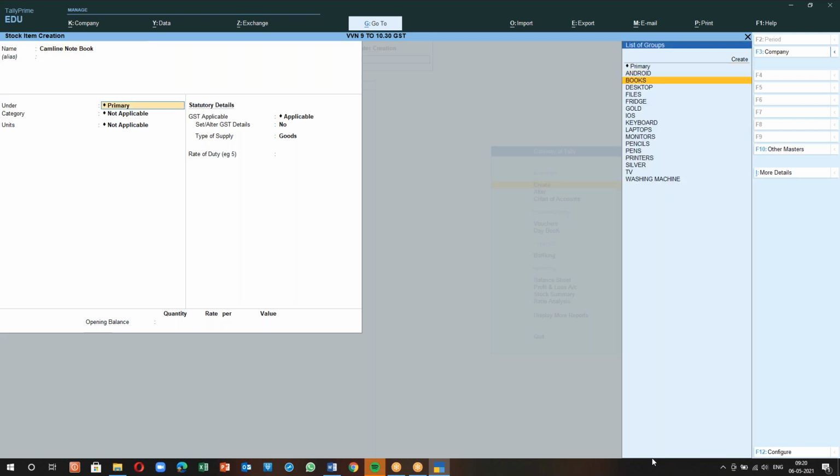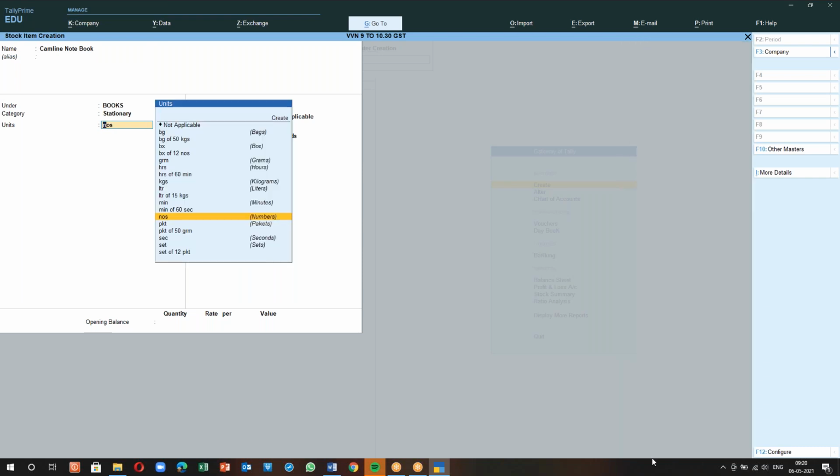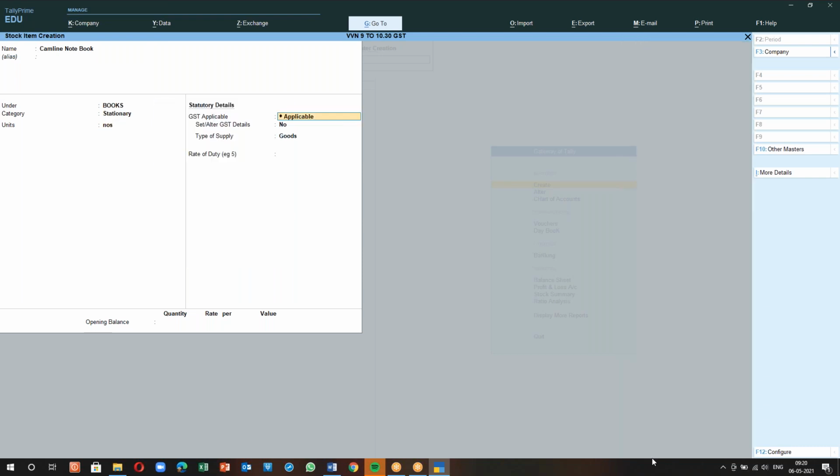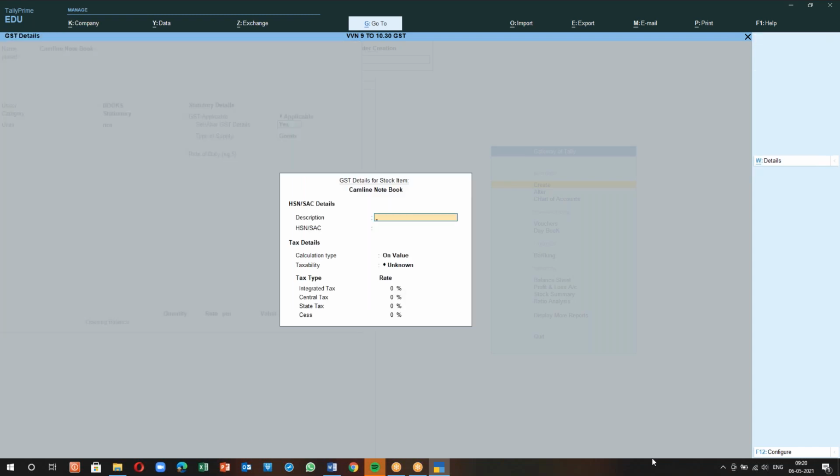Under will be Books, category is Stationery. Let's put the unit as Numbers itself. GST is applicable, set all the GST rate: yes. Whatever I was doing previously, the same way I do it here. Description, let's say this time I put it as books. You can put any name here; I'm just putting books. You can also put goods, anything is fine.